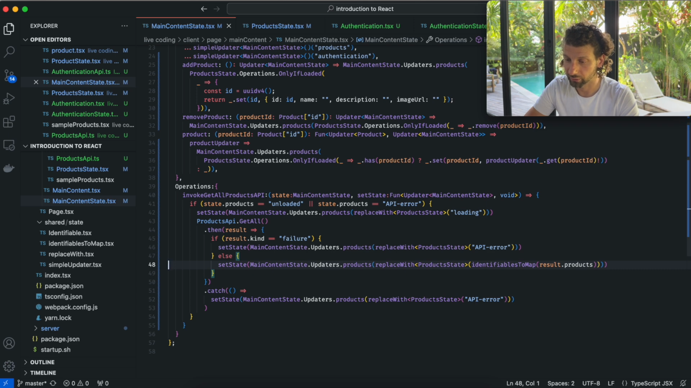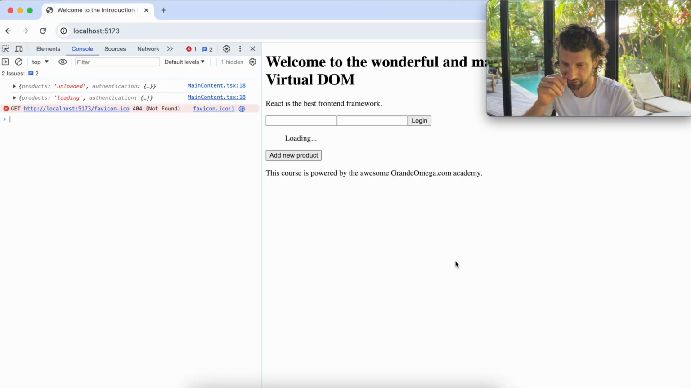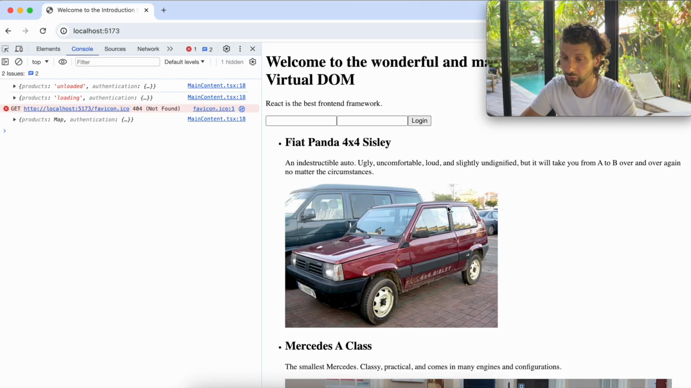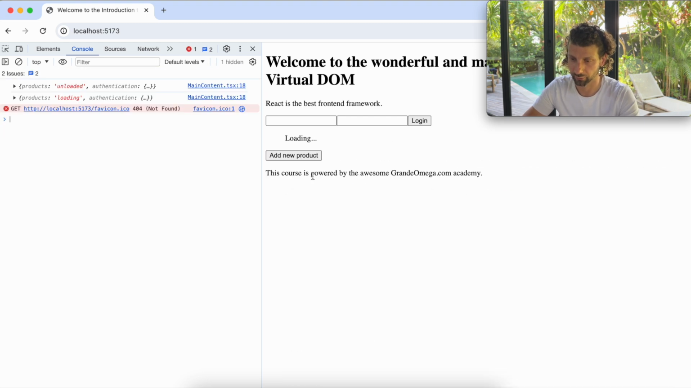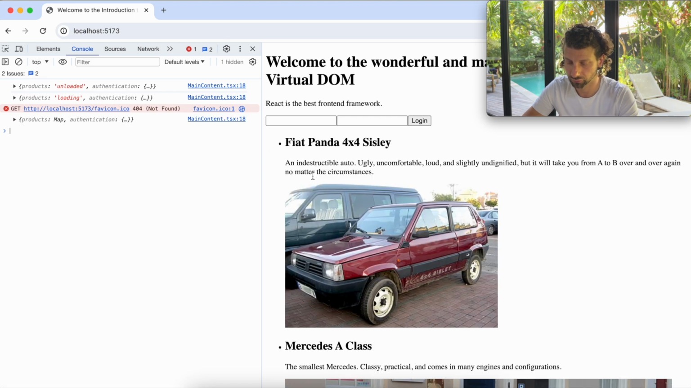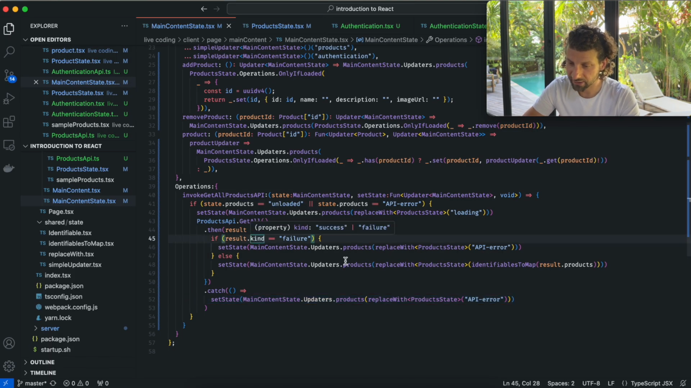Oh, this might actually be the problem, by the way, because whenever the call is successful, I removed an import accidentally, and this line of code was going to crash because identifiables to map can't run, and this throws an exception. The exception makes us land in catch, and this causes the extraneous API error. Oh, well, there you go. Now we get the loading, and okay, there we go. All right, now let's increase the probability of failure.